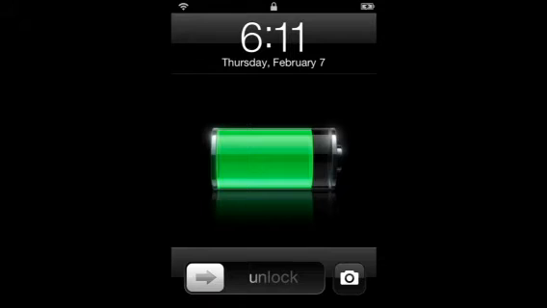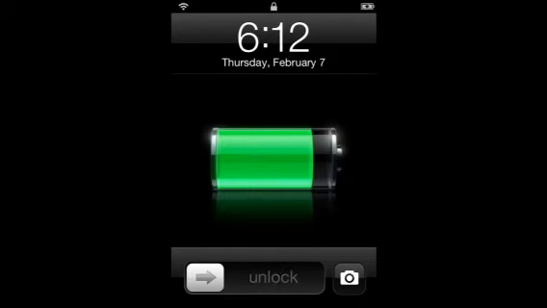Now, for this one, usually you would slide up for the camera. Well, this brings it back to when you just have to click it for the camera, and the camera will come right up. And it's very easy to use. You just click it, and then the camera comes up.